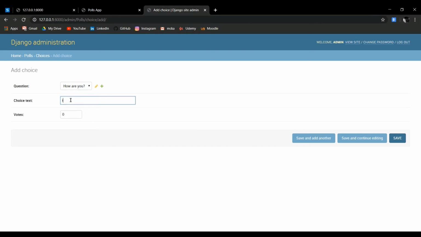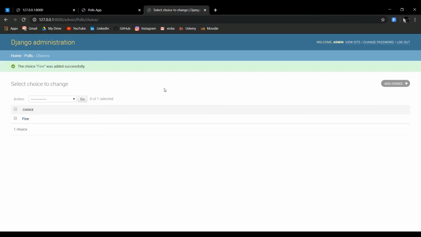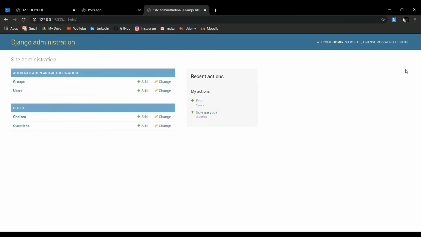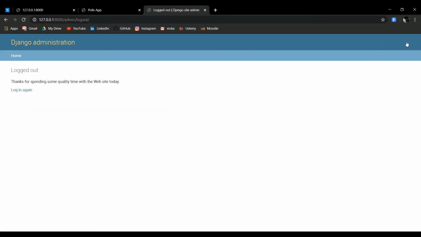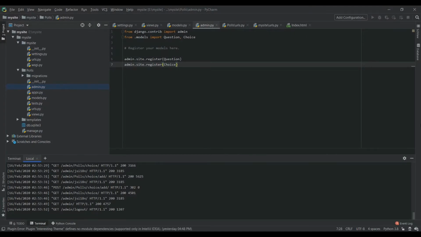Then for that particular question, select and give the choice text. Here I am giving fine, and you can give the choices like fine, not fine, anything as you wish. After that go to the home page of admin, then log out. After that you could come back to the terminal or to the PyCharm editor.